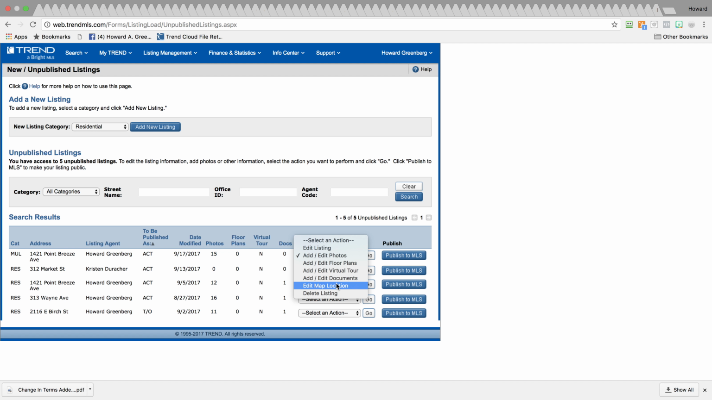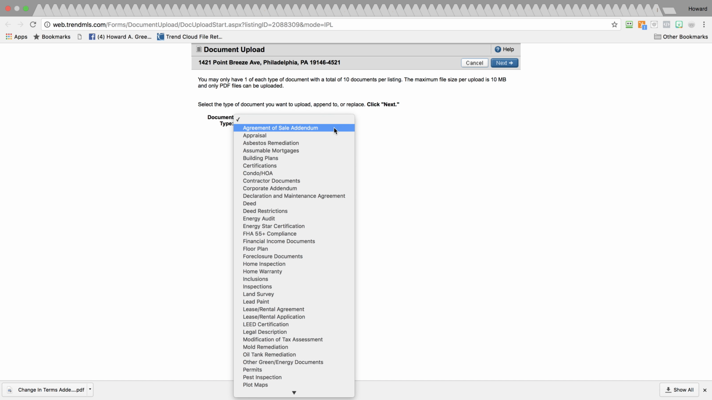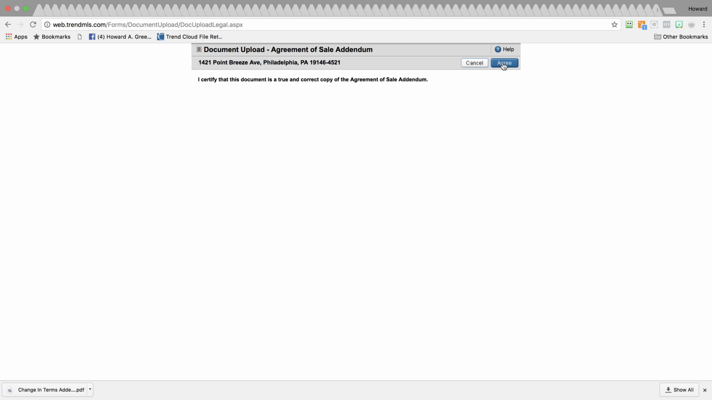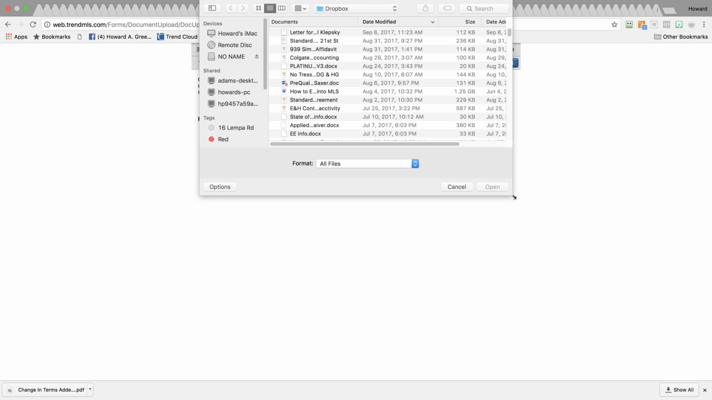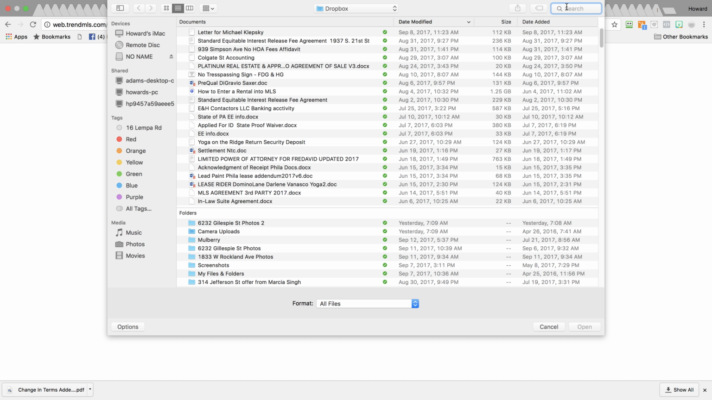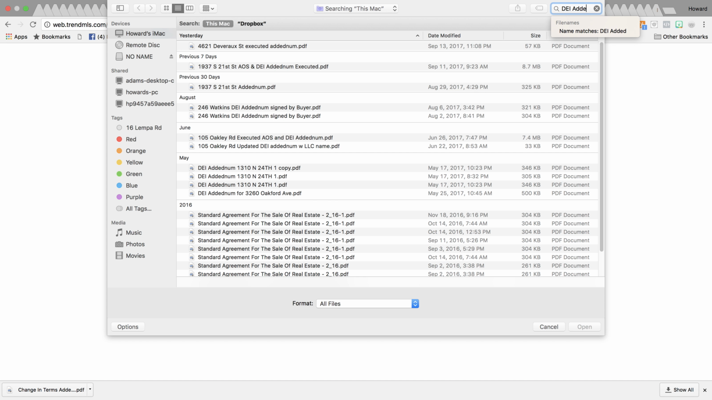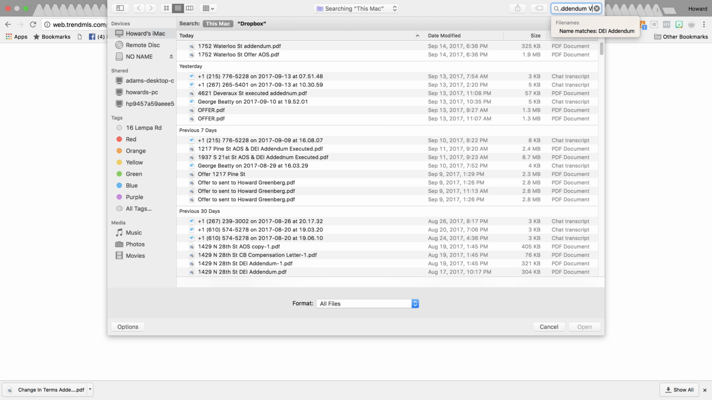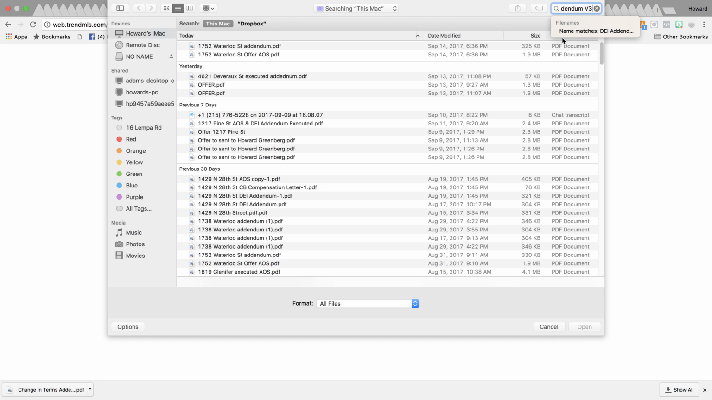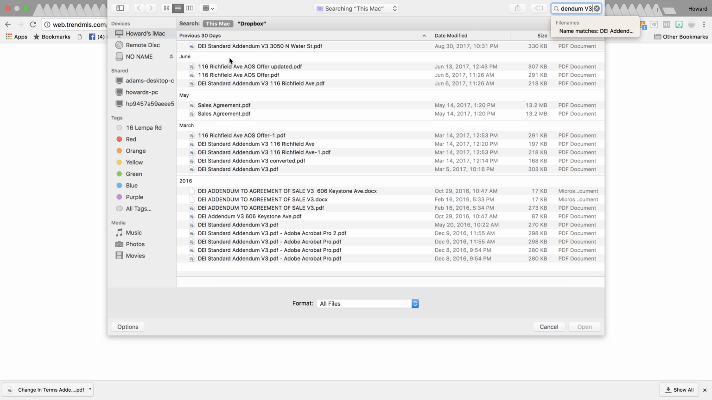Now we're going to go to add documents. And, of course, we're going to put in the addendum that we always use. I have to run through my Dropbox files to find it. So I have to search. So I'll search up here, DEI addendum. Oops, I spelled it wrong. Addendum version 3. And then it shows up here, March.